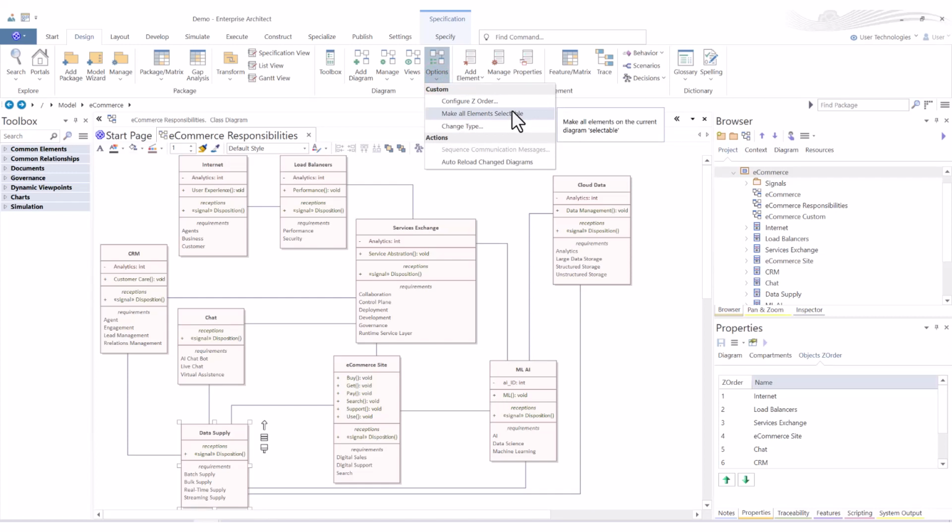It's just what it sounds like. And we'll talk about this later. You can change elements during your work to not be selectable for various reasons. This is a way to come up here in options, just make everything back to selectable. All right, let's get to the big one.